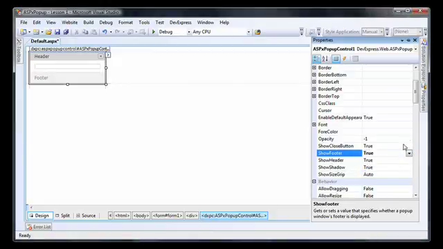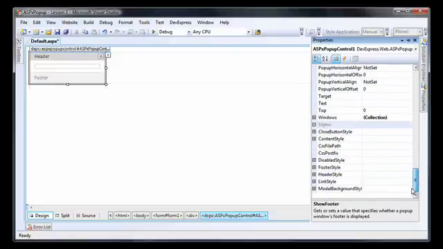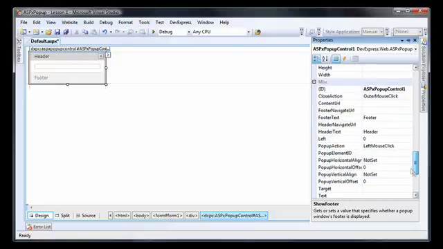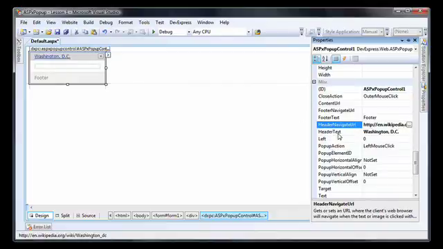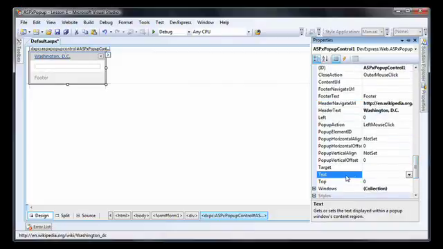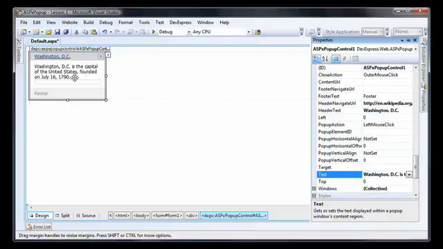Now let's populate the pop-up window with some content. I'll first set the header text, header navigate URL, and text properties. This created a link in the header and populated the content area of the pop-up window with the specified text.